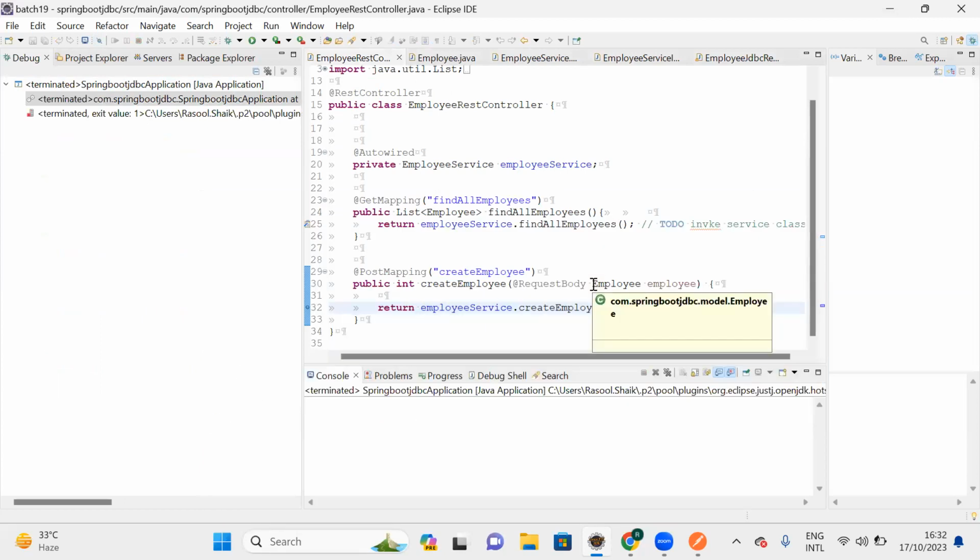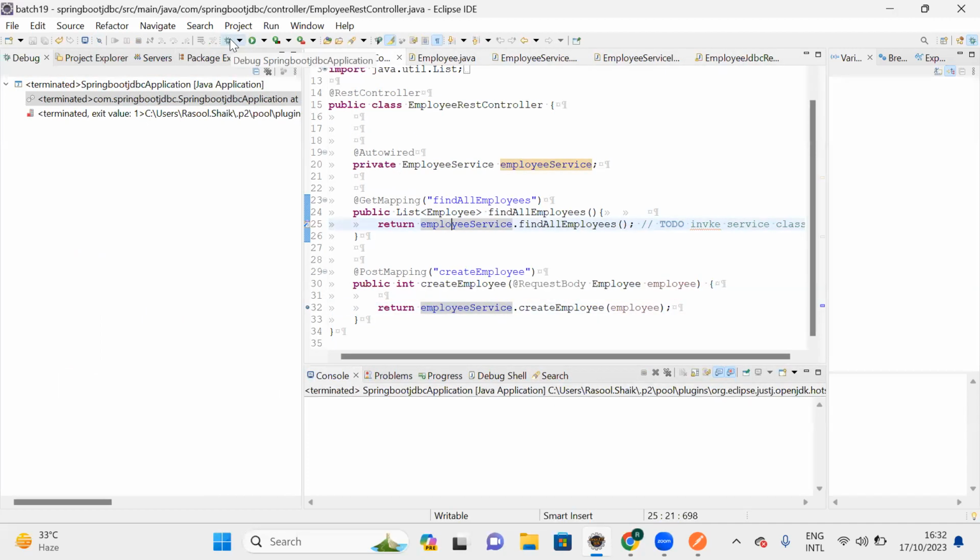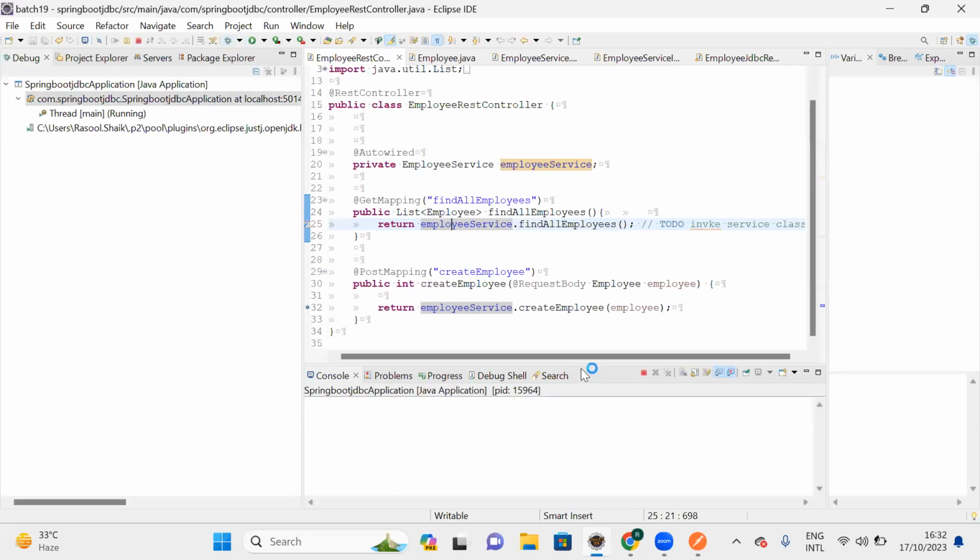So how to resolve your issues? You have to debug the code. How do you debug the code? Before debugging the code, first you have to run your server in debug mode. You can see on the left hand side, there is a debug icon, right. Click on that.